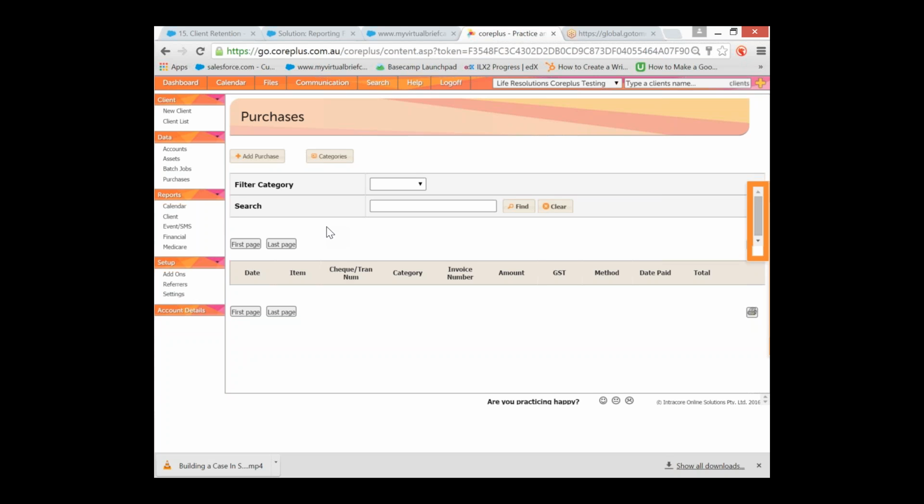Most of them use Xero or their own accounting system, so they don't use purchases. But if they want accurate P&Ls, they enter the data into purchases. So if they bought any of the expenses that they've used, they need to enter it in here. But most of them use an online system, so it doesn't matter.